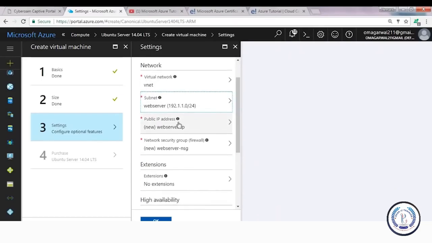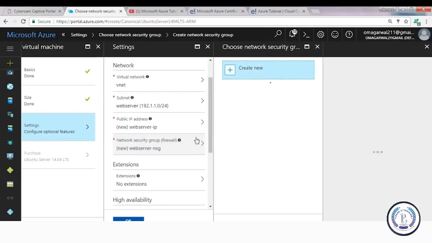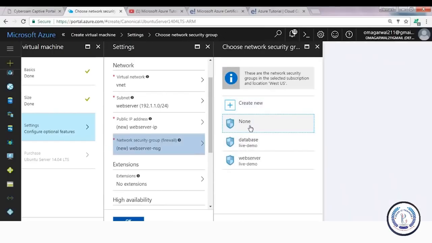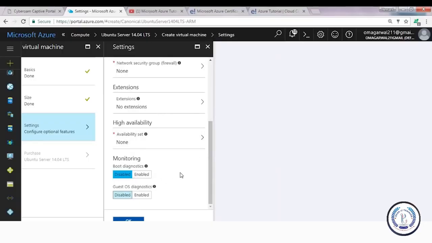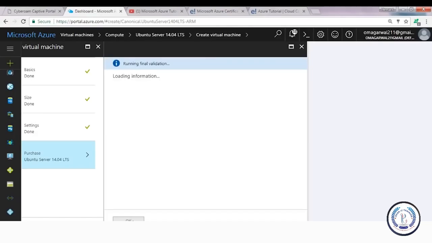Then comes the public IP address. It will assign a public IP address through which we can access it. That is going to be new. And then comes the network security group. Since we have already assigned a network security group in the subnet, we don't need any network security group to be attached over here. So we'll click on none. And then monitoring, do you want it or not? I would prefer it disabled because I won't be needing the server after this session. So I'll click on disabled and I'll click on OK.